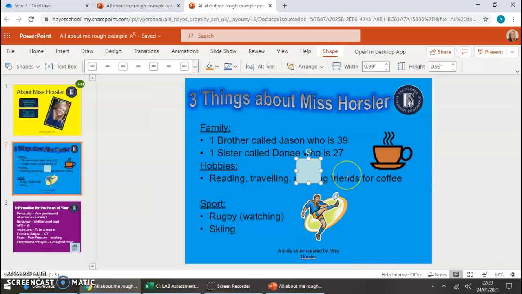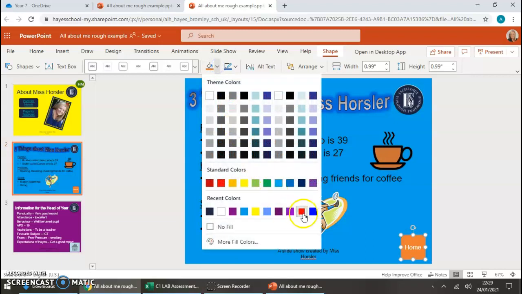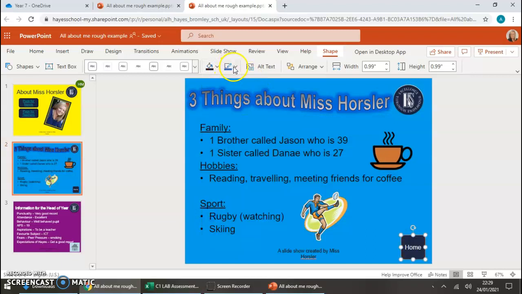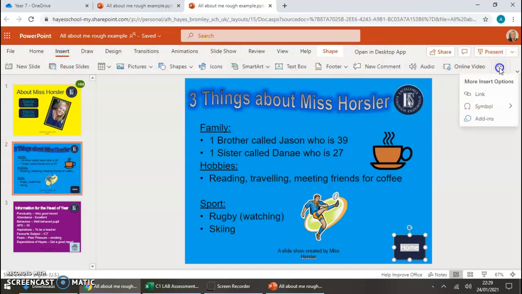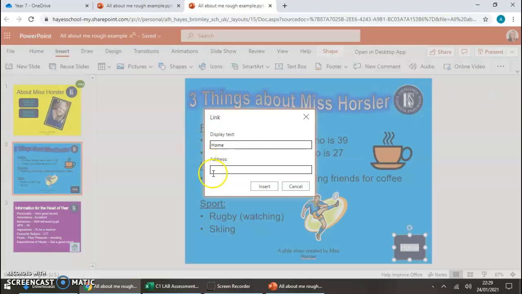So I'm going to write home on there, and move it down the bottom. And again, oh, I don't want orange. That one, and black. And make it a little bit bigger. Doesn't have to be too big. And then I'm going to highlight the word home, go to insert, go to links, and I'm going to paste that link that I copied from the home.